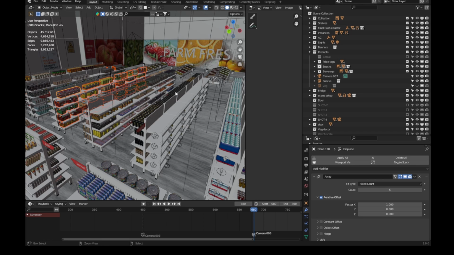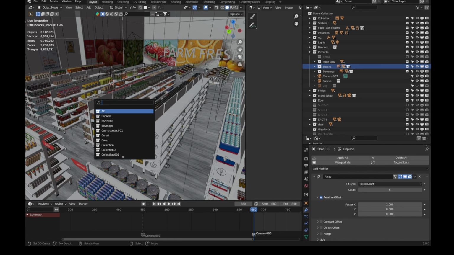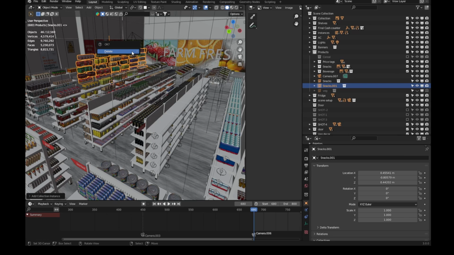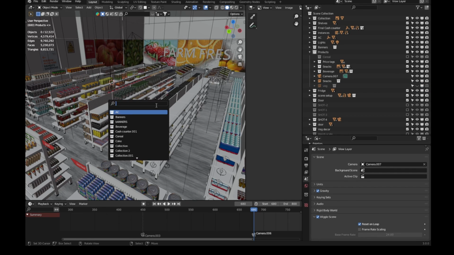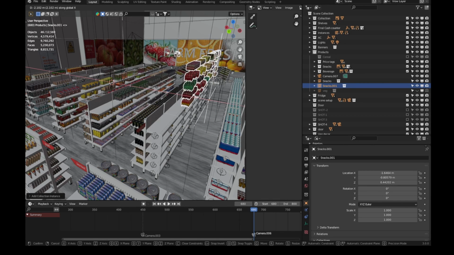So rather than doing those things, what we can do is we can just Shift A, right? Shift A, collection instance, and we can just type in snacks over here, and we have the snacks collection instance over here. Let me do this again. Have an eye over here and see if the number spikes or not. It doesn't spike, basically. Vertices remains the same because we are accessing the data directly from this collection again, right?